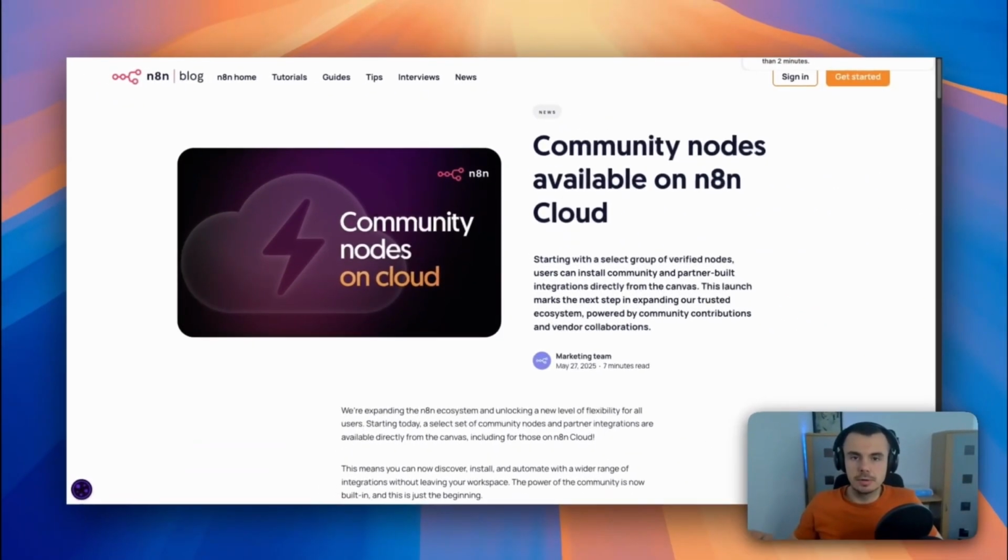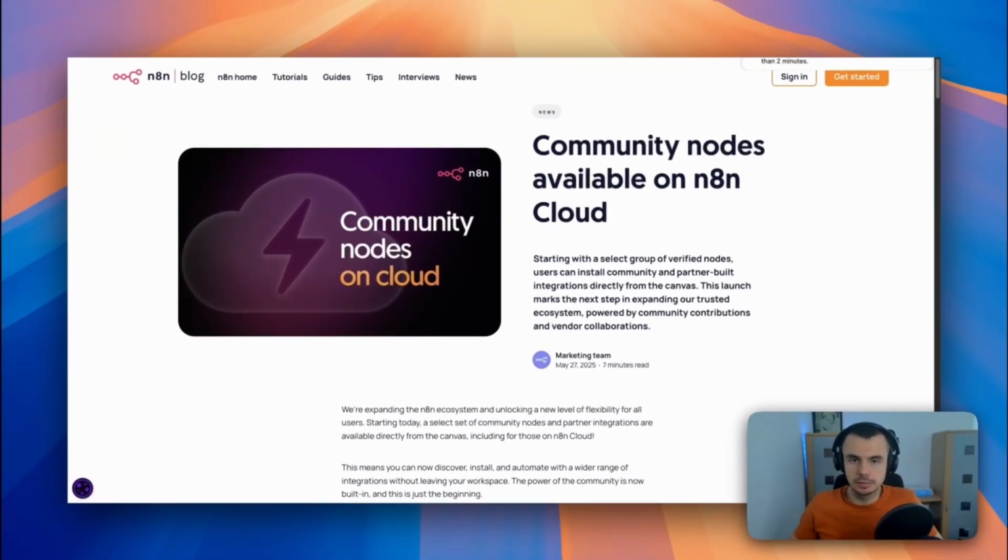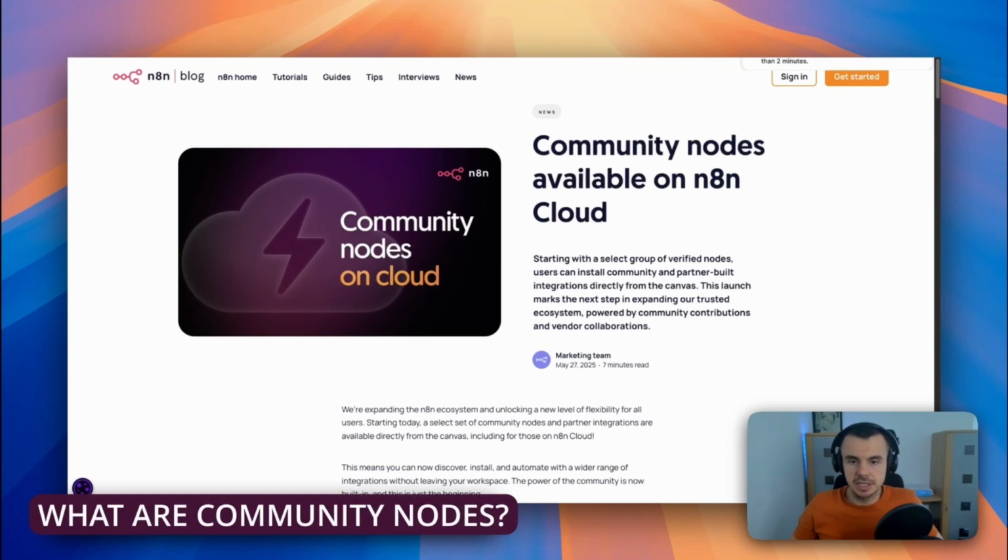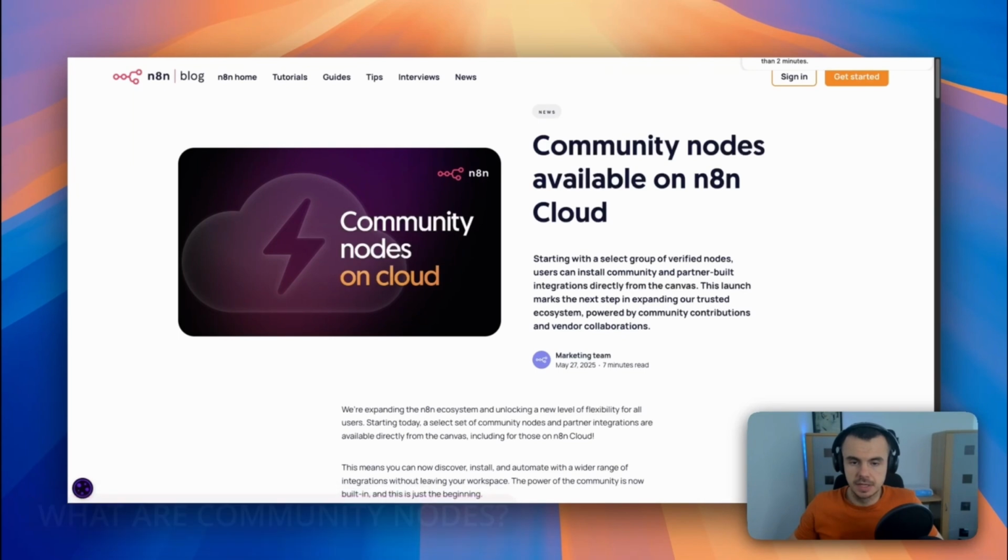Welcome back. Today I'm going to walk you through how to work with community nodes. Now let me quickly explain what a community node actually is. So it's basically a pre-built connector that someone from the n8n community has created to solve a specific problem or add functionality, to connect a platform, app or service that n8n doesn't have yet.